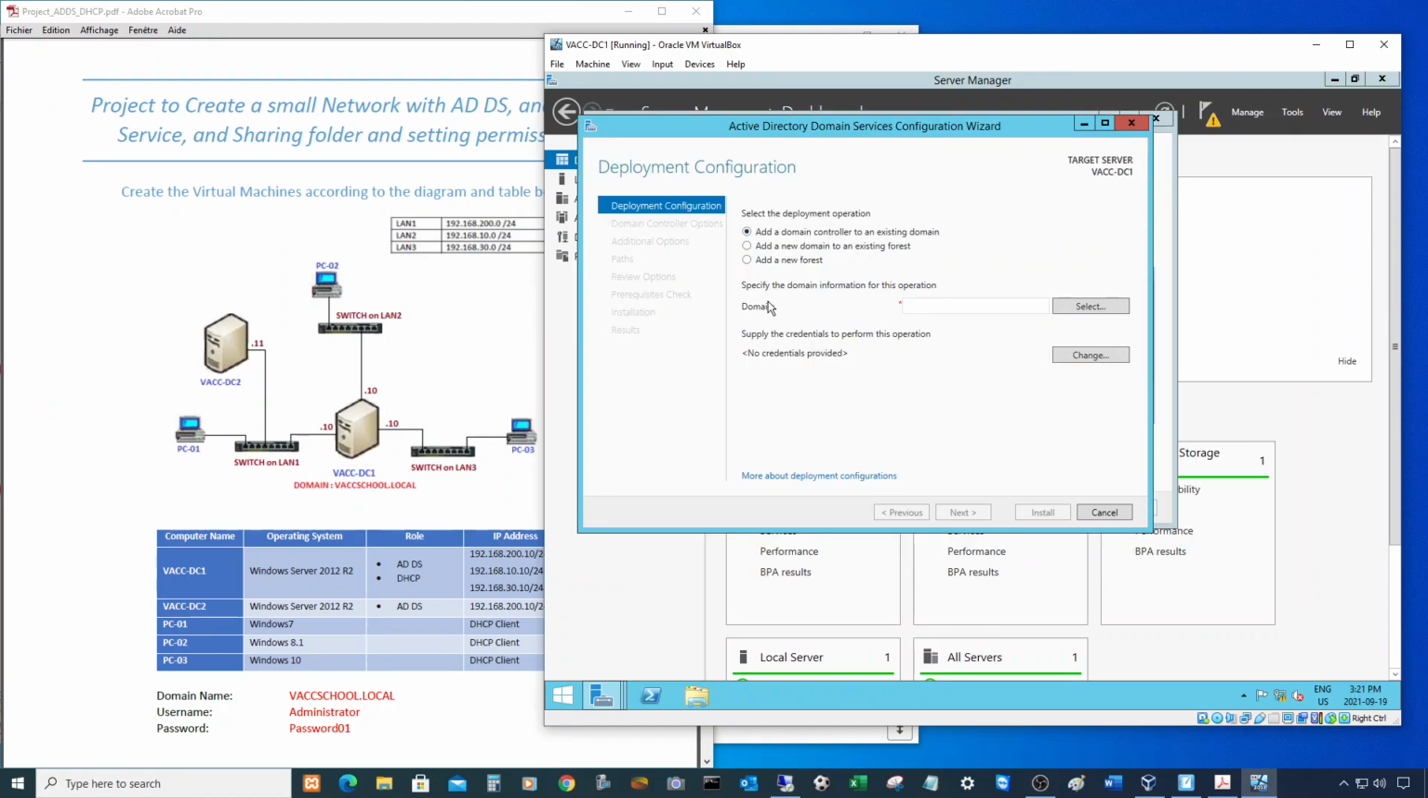Here we have 3 options. The first option is add a domain controller to an existing domain. So this is in case we have already a domain and we have already at least one domain controller, and we need to add this as a second or third or fourth, whatever domain controller, we choose the first option.